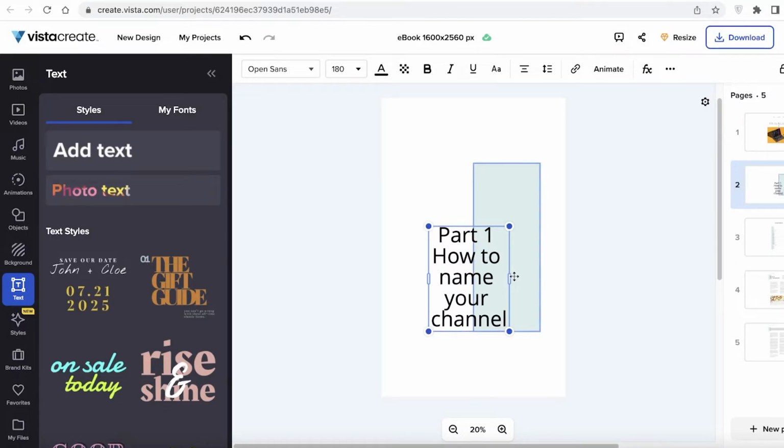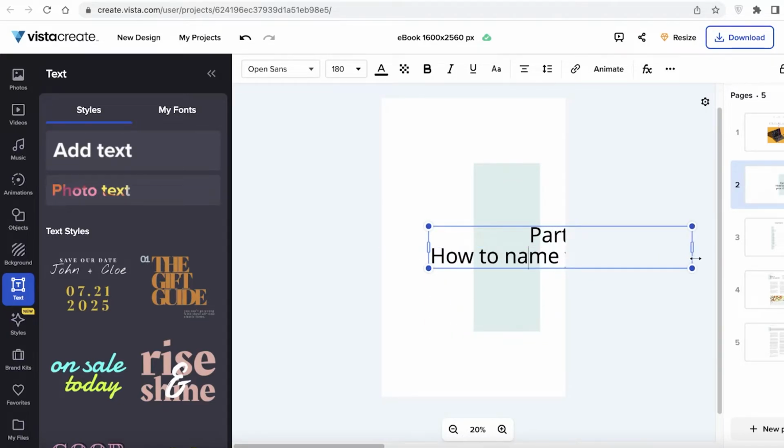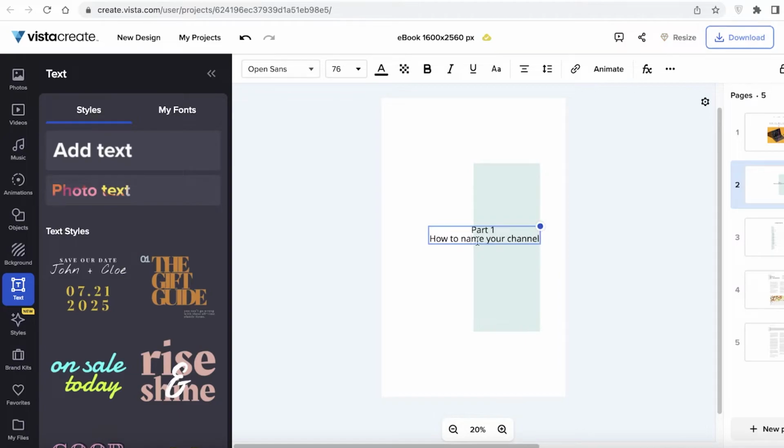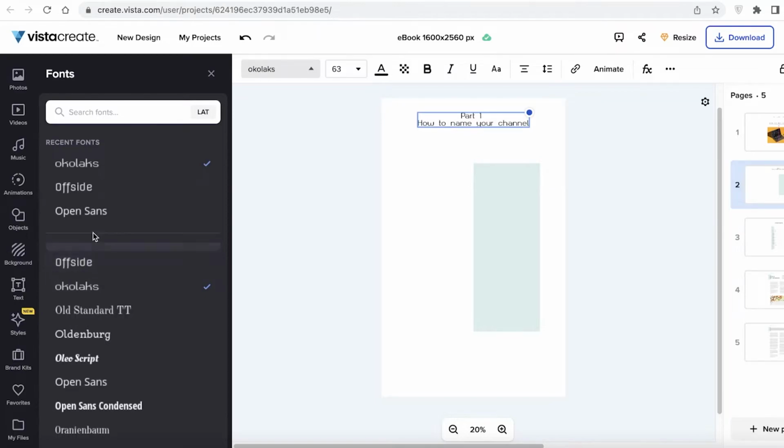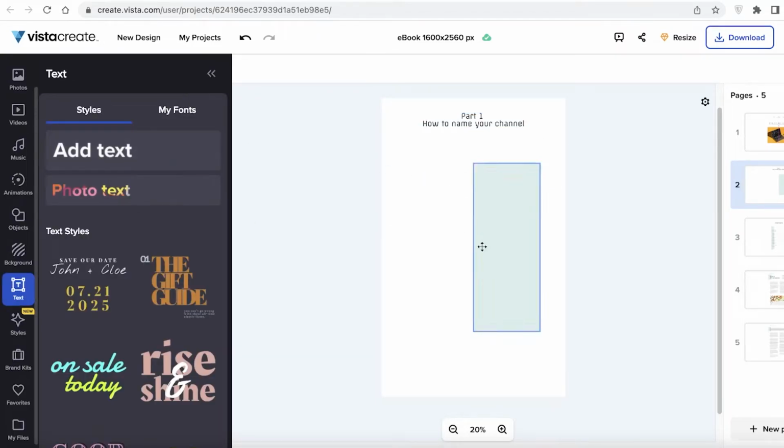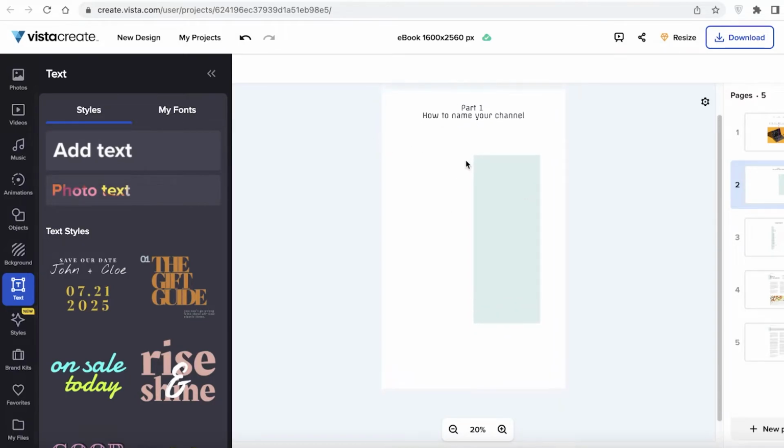So this is part one, how to name your channel, and I'm going to expand the text, resize my text block, and I'm just going to drag it to the top center. And now I can select the text over here and I can change up the font like this. You can change up the font. I'm gonna go with Offside. And then you're obviously gonna add the body text. I'm gonna leave the body text empty, but this is just a reference.